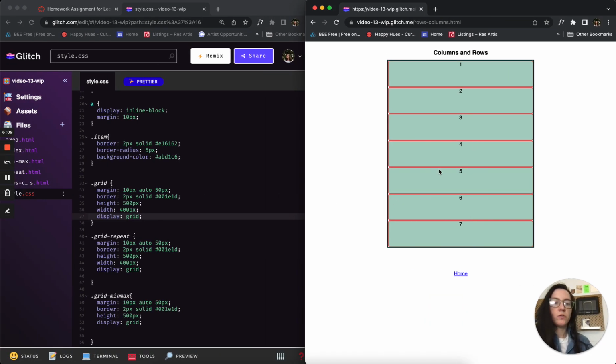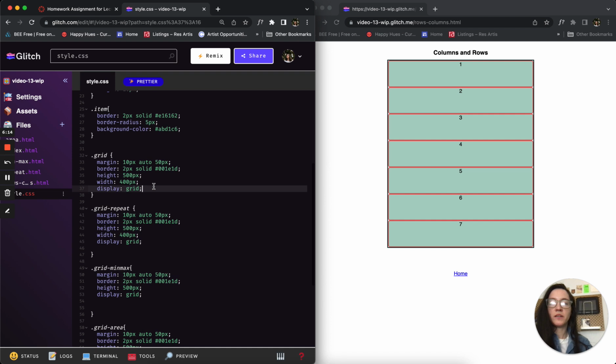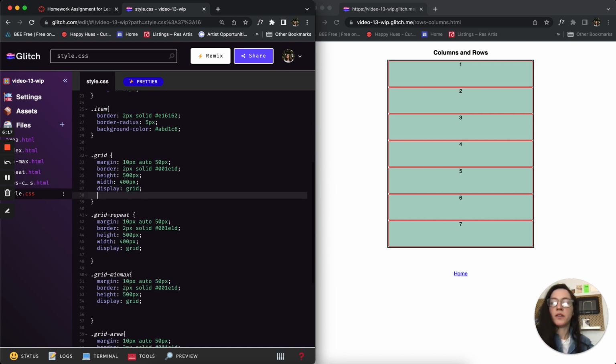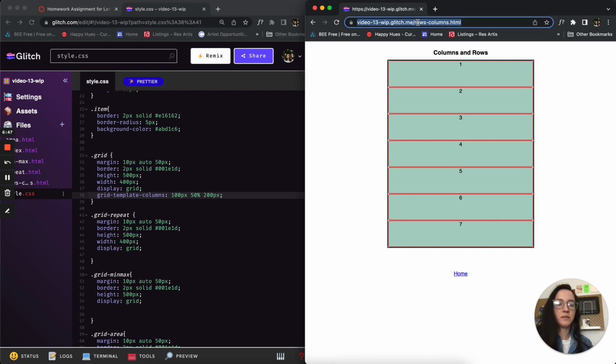Okay, so back in our style.css, I'm going to go to grid, add a new line, and add some columns. So the line for that is grid-template-columns colon. And so our first column is going to be 100 pixels. Our second column is 50% of the width. So that's going to be 200 pixels. And then 200 pixels. Okay, and let's see how that looks when we apply it.